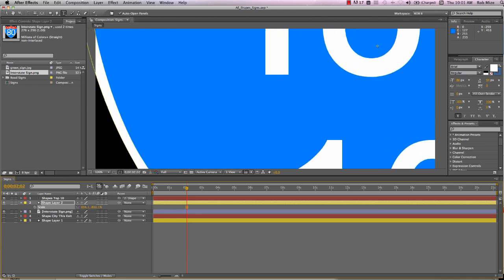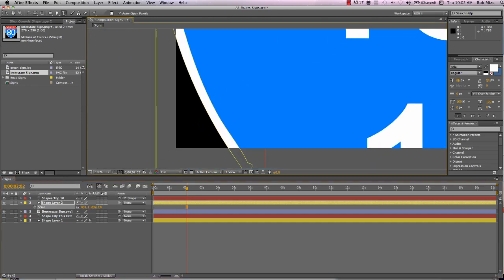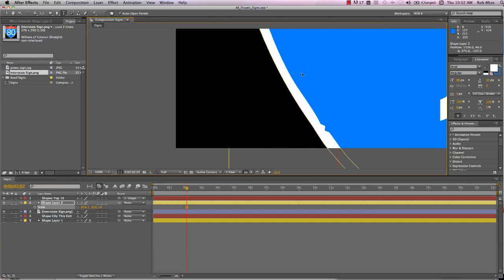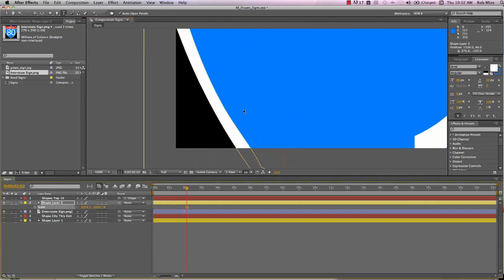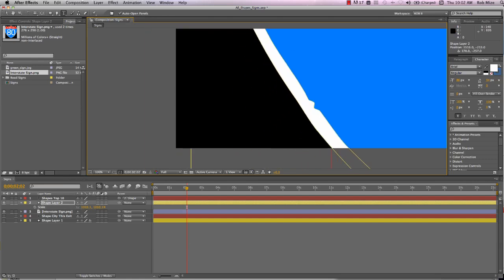Bring that on up. And again, you can keep scaling this up and up and up, and those edges are just going to remain crisp as they can be.